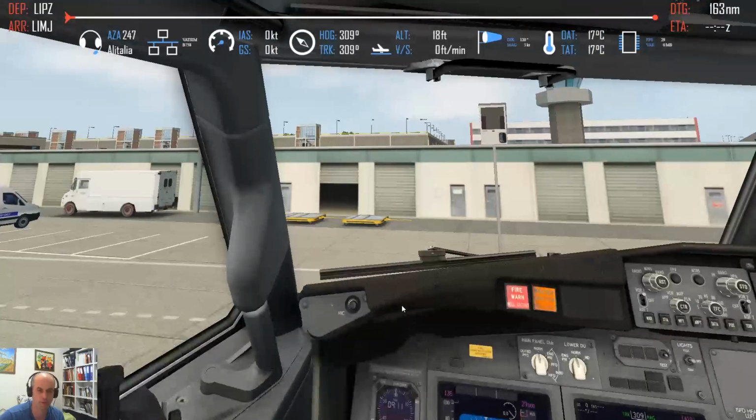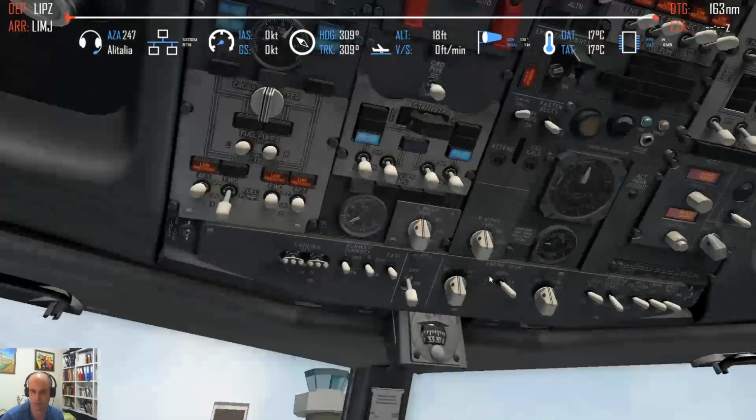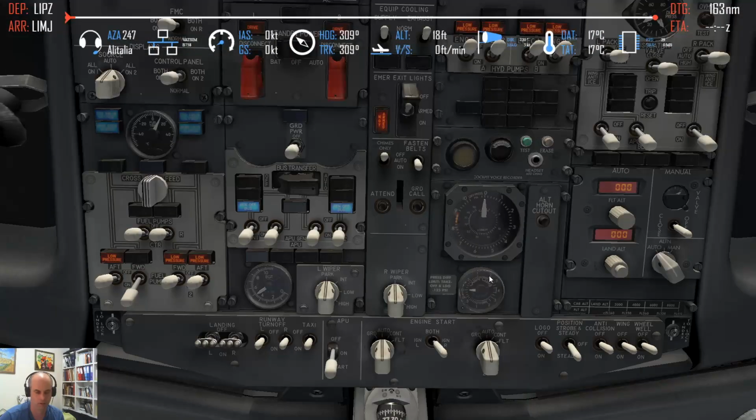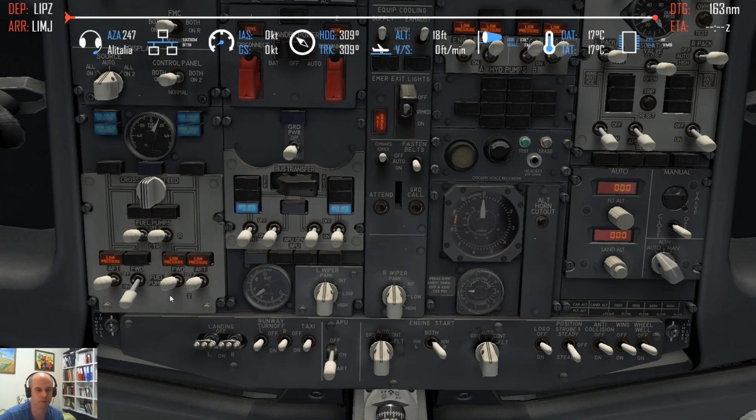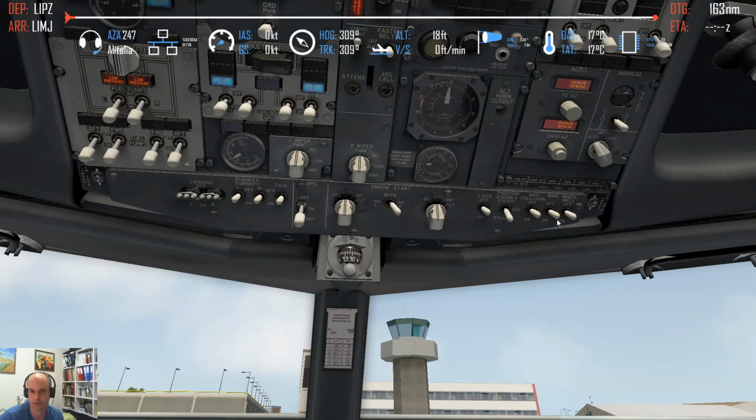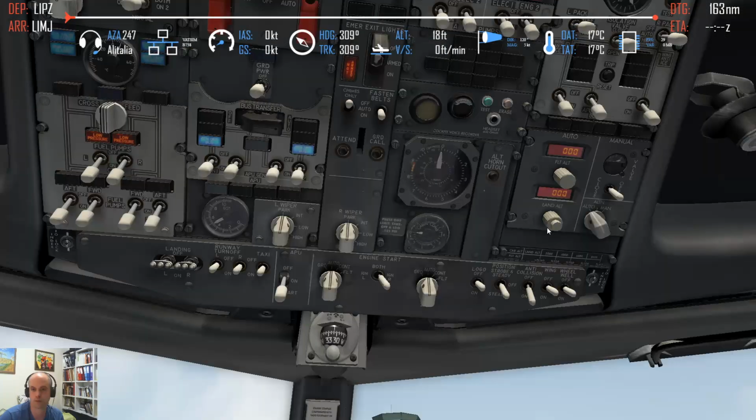Fuel pumps. Fuel pumps should now be all on. So these are the fuel pumps. All of them should be on. Hydraulic pumps all on. 1, 2, 3, 4. Anti-collision lights. Anti-collision lights on. PAX left and right off.